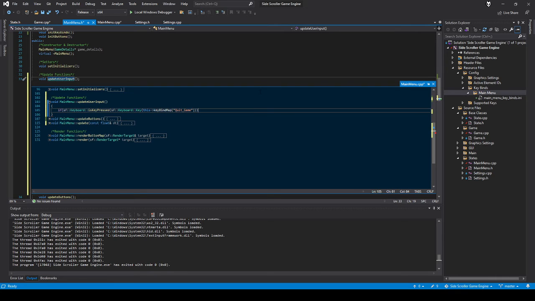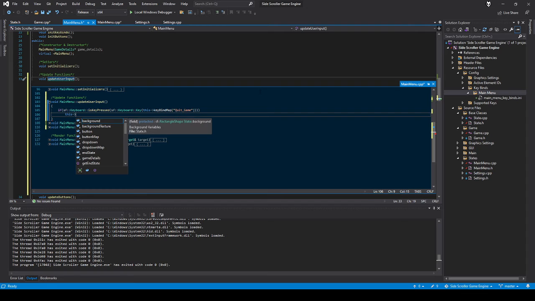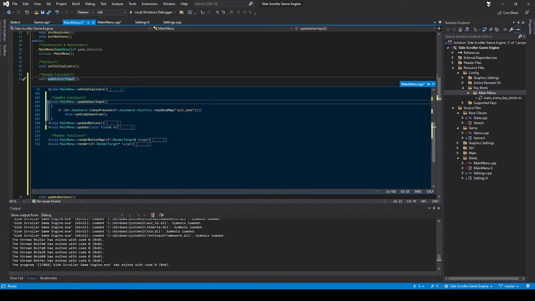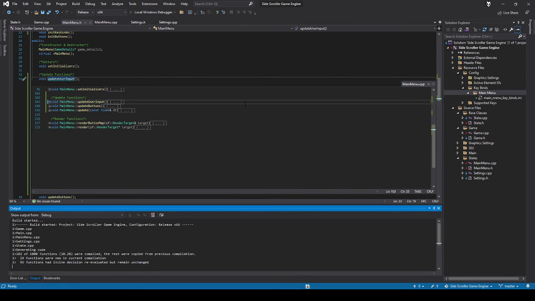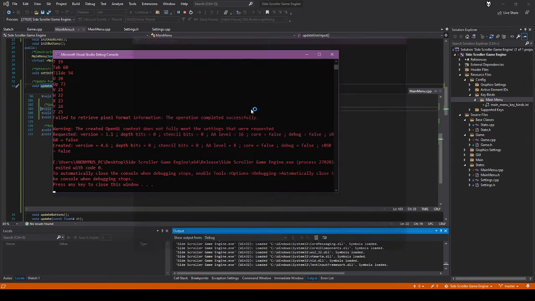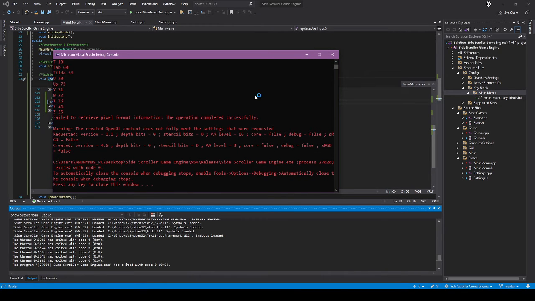Now, this set state true. All right, there we go. So now this should work. So essentially, if I hit escape, I should close the game. Bam! Look at that. Escape.